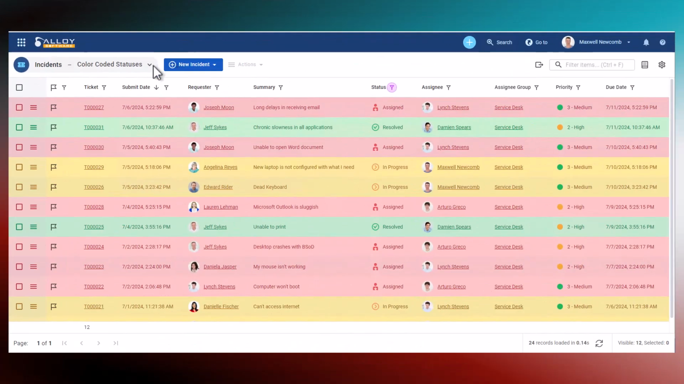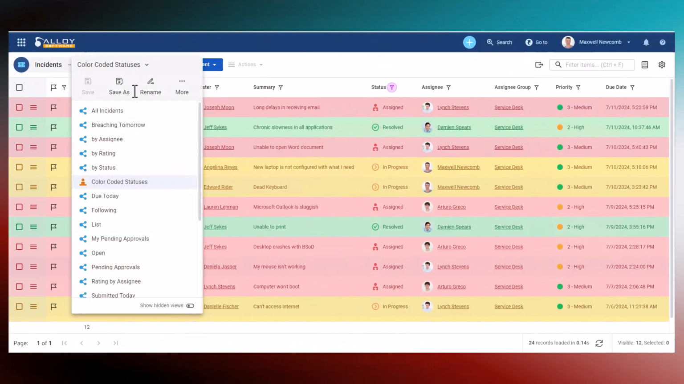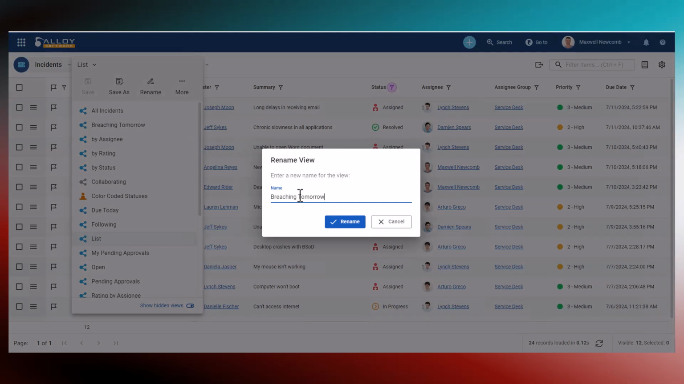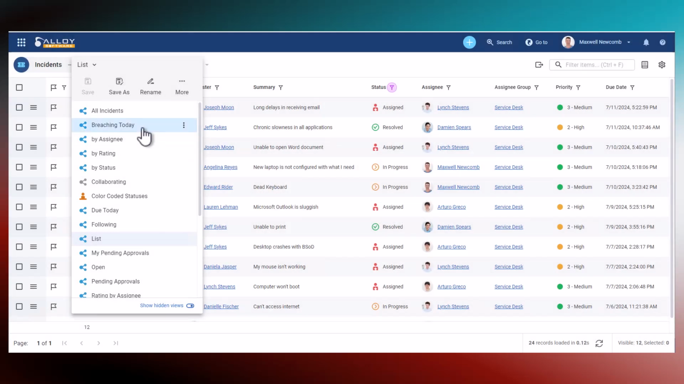The list of views available for each data grid is customizable. If there are too many views and you feel overwhelmed, you can hide the ones you rarely use. Don't worry, you can always bring them back by toggling on Show Hidden Views. You can also rename your personal views and delete outdated or unsuccessful ones. With appropriate permissions, you can also manage shared views from this section.